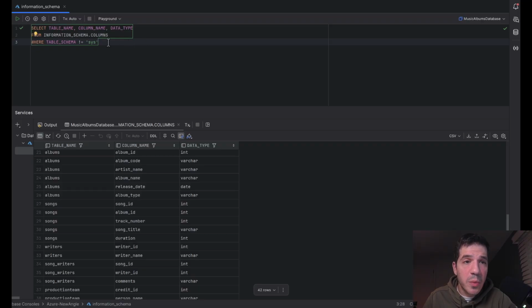I'm hoping to cover a little bit more about information underscore schema, but I think that's it for today.